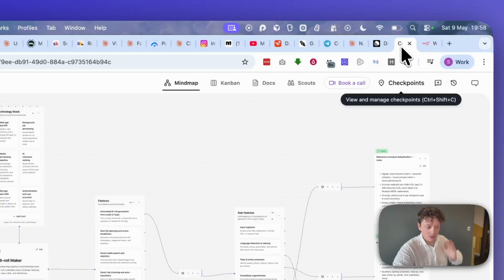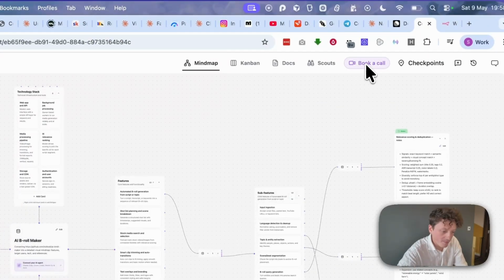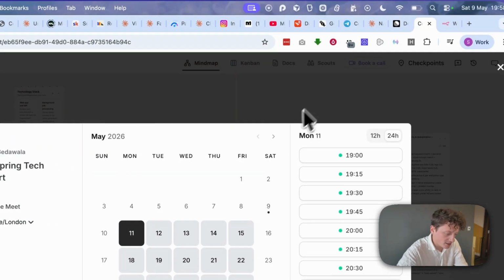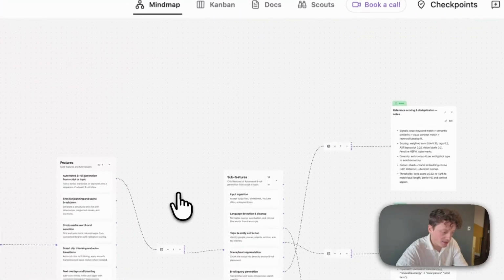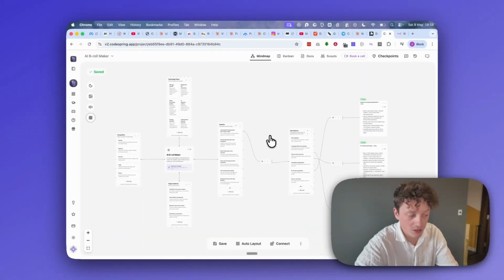So what I did a few months ago is I created this little button inside CodeSpring where if somebody clicks book a call, they can get on a call with Hussein and we will set them up with CodeSpring. We'll onboard them, we'll help them use the software, we will train them if they need to use Cursor, get them set up with that, Claude Code, literally anything. Mostly because I wanted to offer the best support that we possibly could.